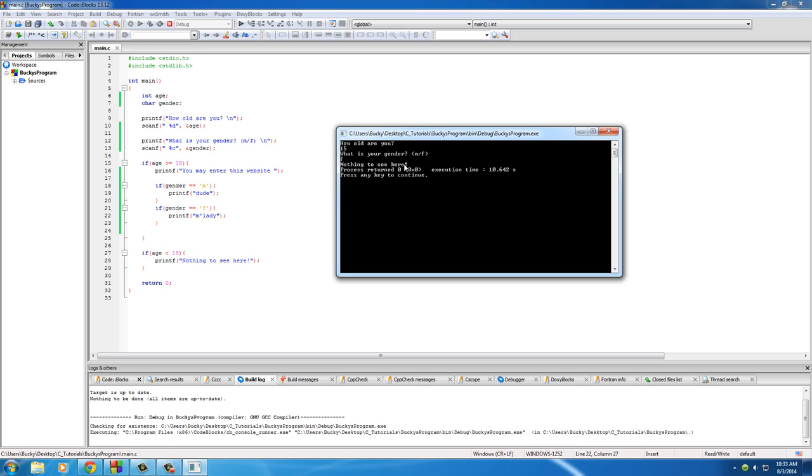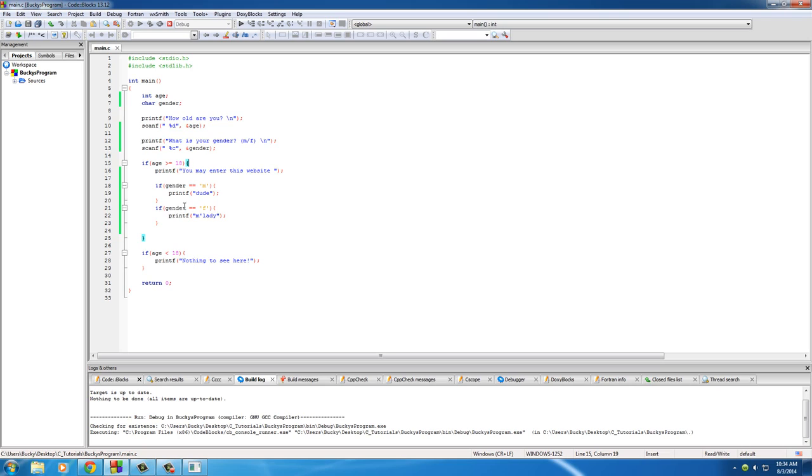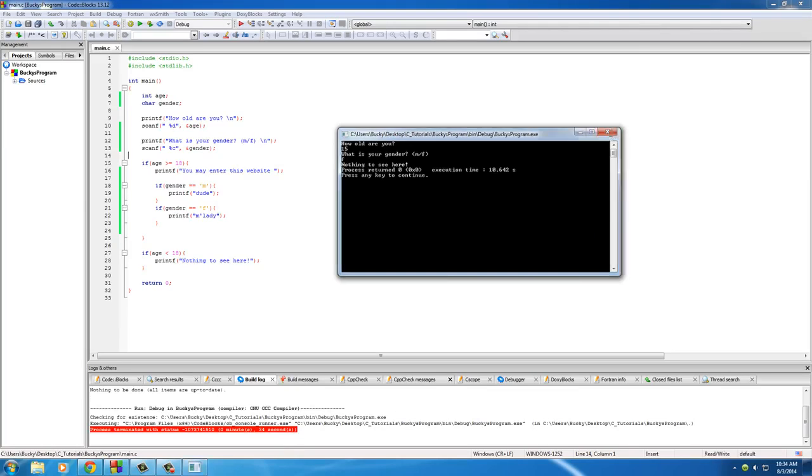It says nothing to see here, and that other decision never gets made, because basically what's going to happen is it's going to say, okay, you're not above 18, so I'm going to hop right down here. I'm going to skip over all of this right here, and I don't even use that gender variable ever again. Now, I'll actually show you guys what I'm talking about right now.